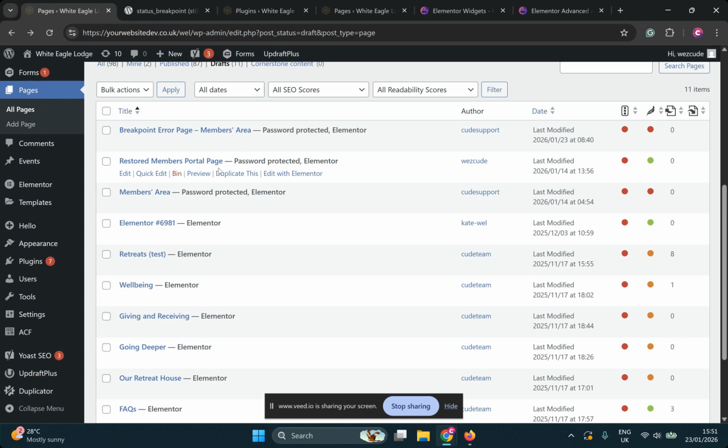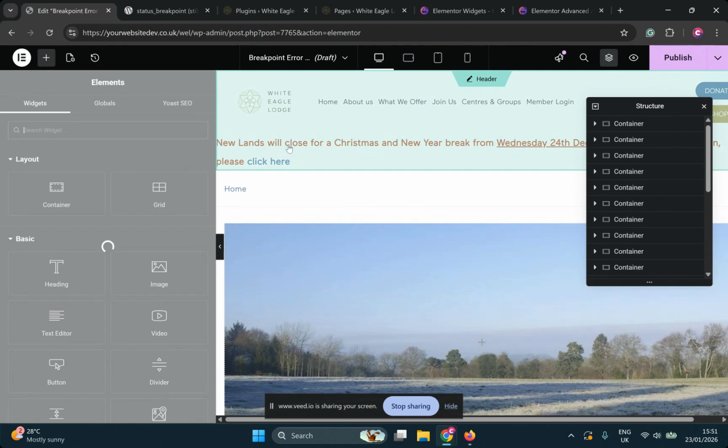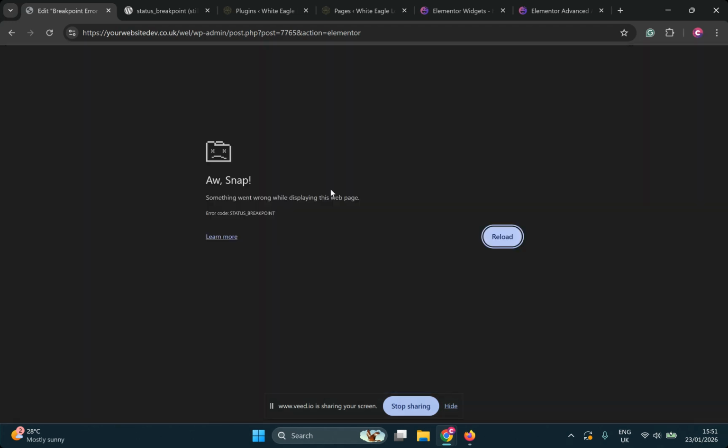So I'm just going to show you what it is now. We've got a copy of it here. If we click Edit with Elementor using Chrome, the page takes quite a while to load, and then when it does, we'll see the page briefly, like now, and then it crashes. So, error code status breakpoint.